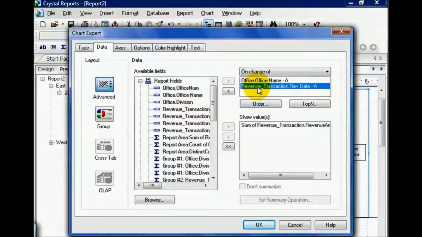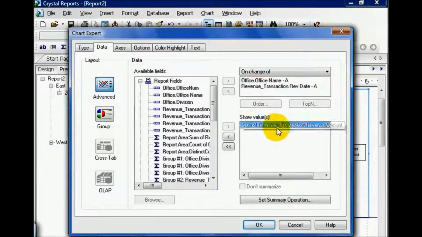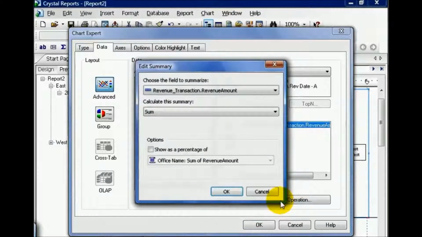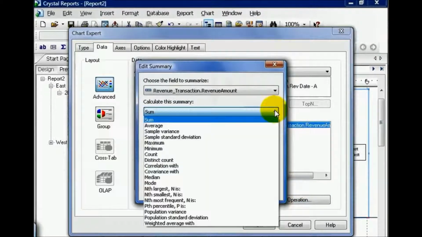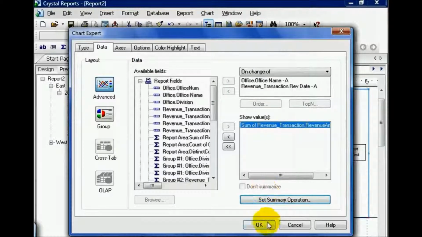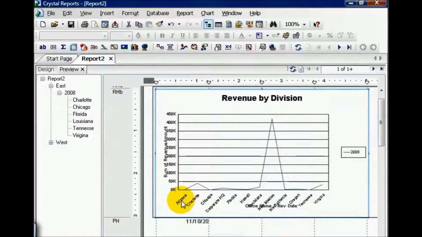So in this case, I've decided to override CRISP's default and say, show me office name by revenue date and show me the revenue transaction amount. And it's the sum of the revenue transaction. You can also do the min, the max, the anything by highlighting it and set summary operation. Remember, your numbers will give you far more options to work with. But let's leave it as is and press OK. Notice now we have the list of offices, but you don't really see a date, except for, of course, 2008.